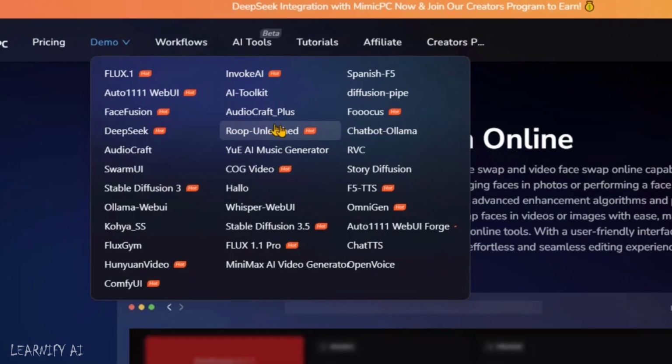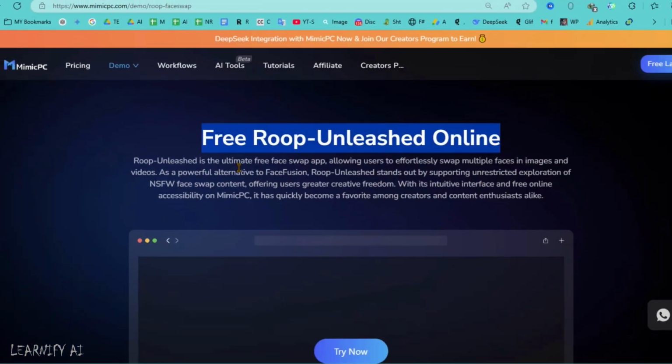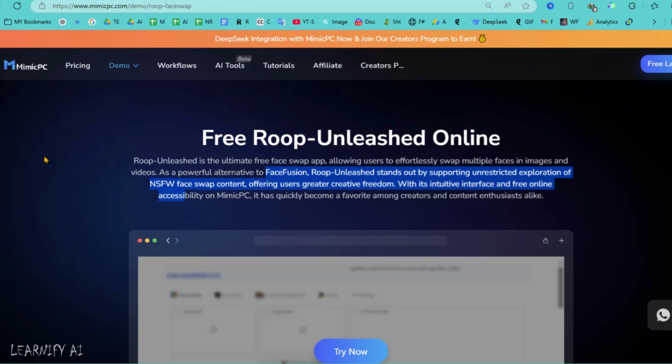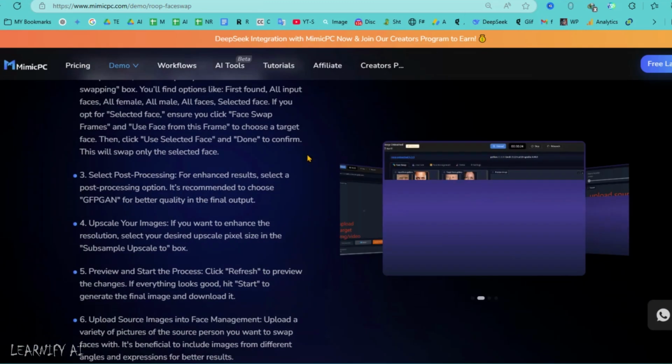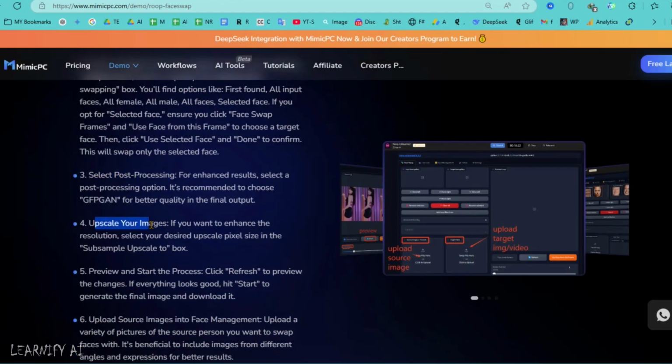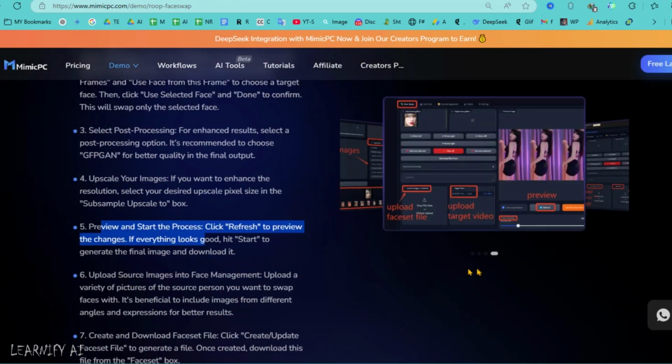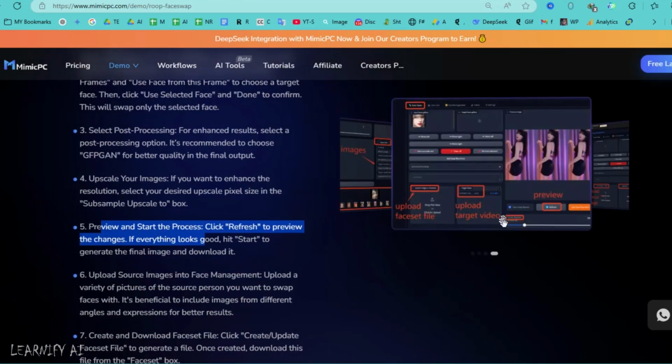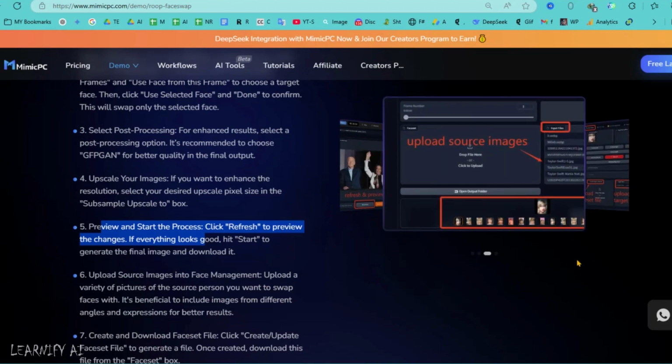Roop Unleashed, online. Roop Unleashed is a powerful free face swap app for images and videos. As an alternative to Face Fusion, it allows multiple face swaps with no restrictions, giving users more creative freedom. With an easy-to-use interface and free access on MimicPC, it's a top choice for creators and content enthusiasts.